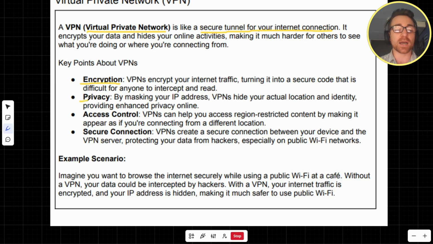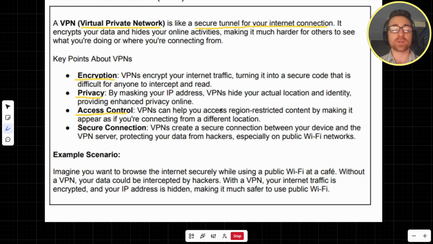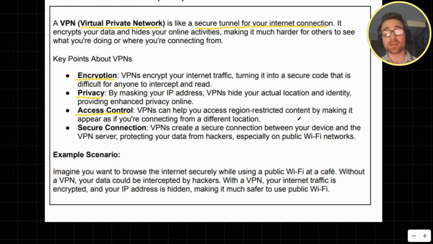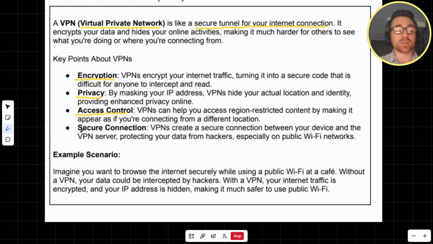Also, privacy. You can actually hide your IP address with a virtual private network as well. Next, you can gain access to region-restricted content. So if you want to access the shows available on Netflix in America, but you live in Australia like me, you can use a VPN to change your IP address and make it look like you actually live in America, okay? And finally, a secure connection.